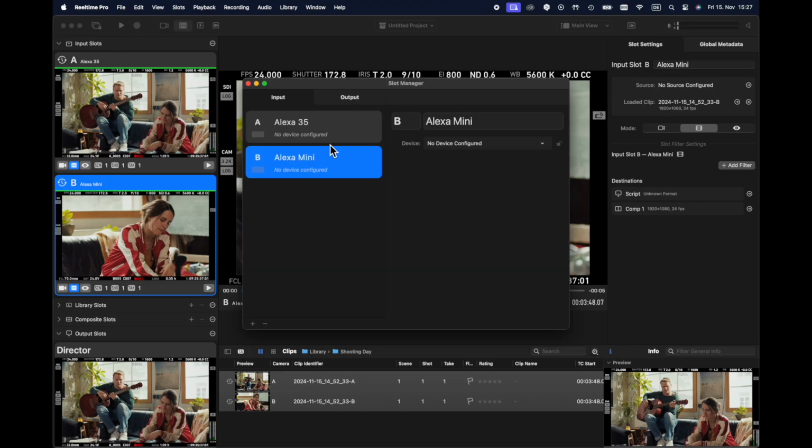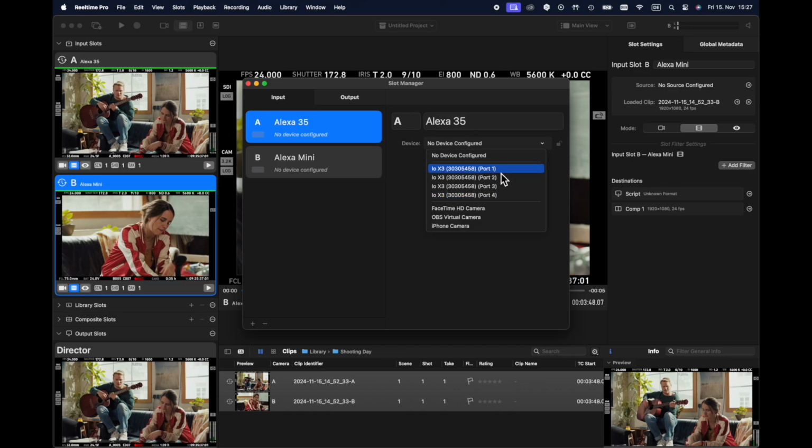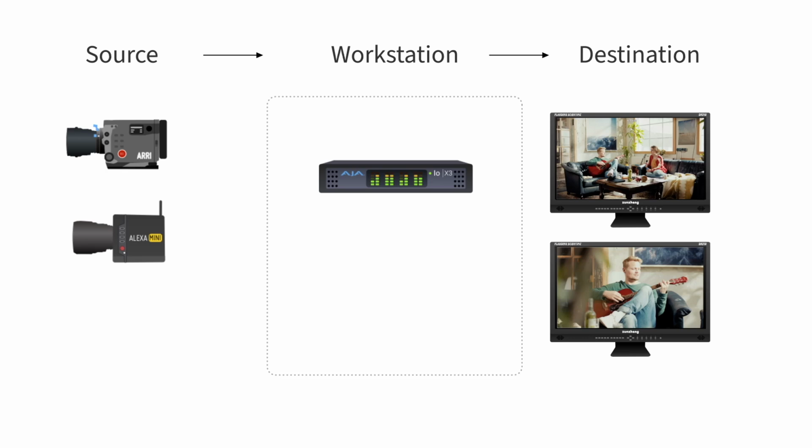When we open the slot manager and press the plus button in the Input tab, all the ports of the IOX3 will show up as available. And in the Output tab, we can associate each IO4K+ port with an output slot. You can do the same thing with multiple devices of the same model. For example, if you have 2 IOX3 devices.